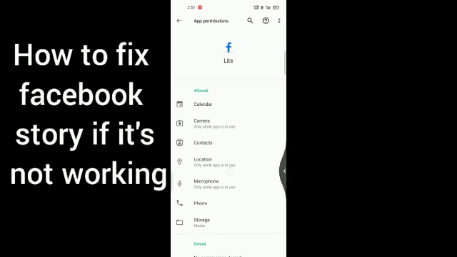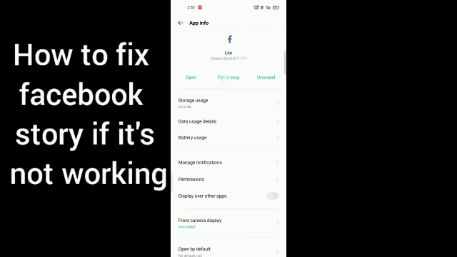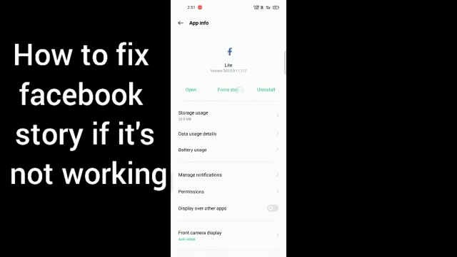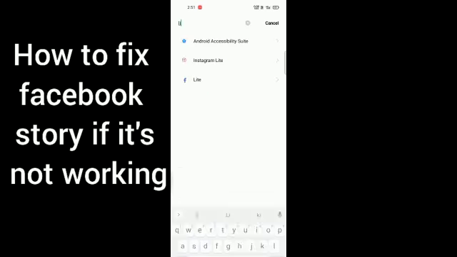So guys, after that you have to come back and you have to click for stop first, and after that your Facebook Lite is going to work.